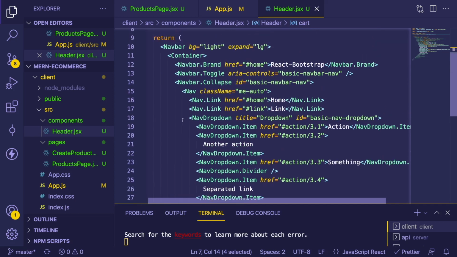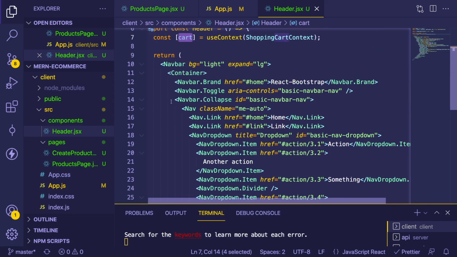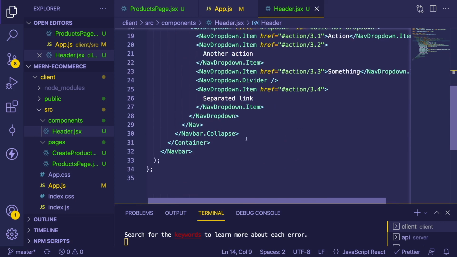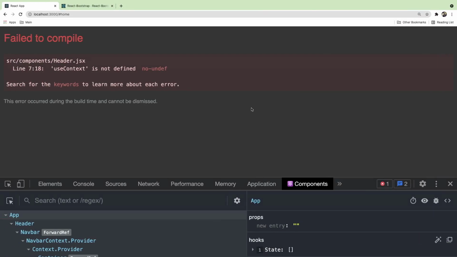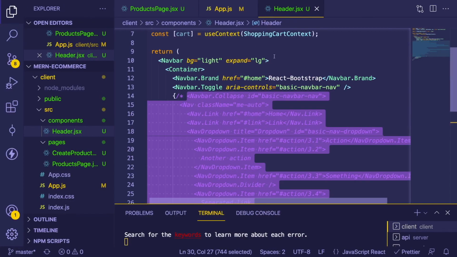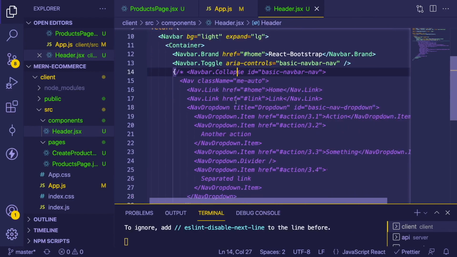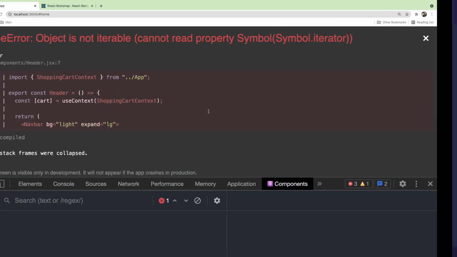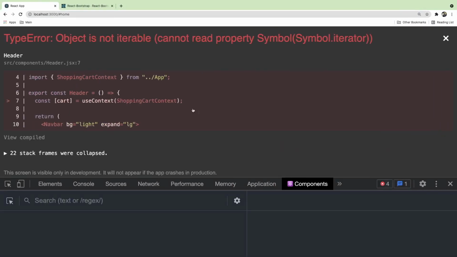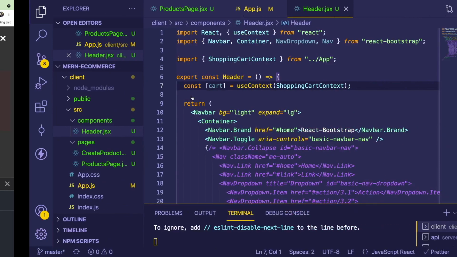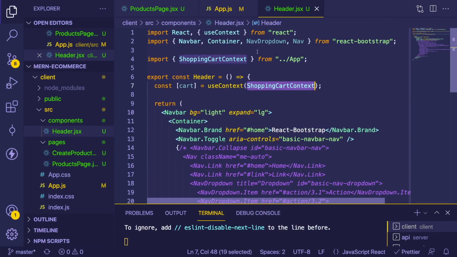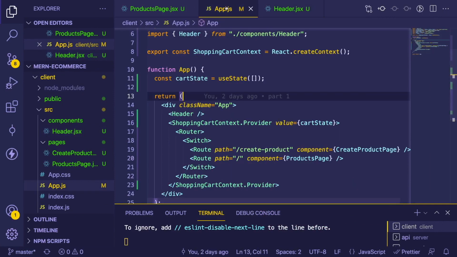Let's see, which one do we want? I don't think I need any of this clap stuff right now. Let me just get rid of that and see what happens. All right, use context is not defined. I really wish my ESLint was set up, but not. Object is not iterable. Cannot read property Symbol.iterator. Why is this? Oh, okay.